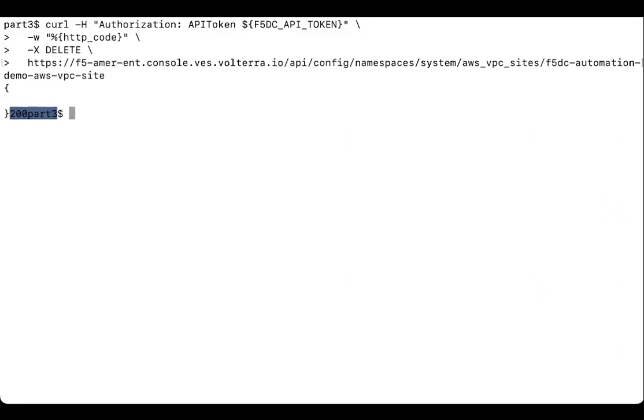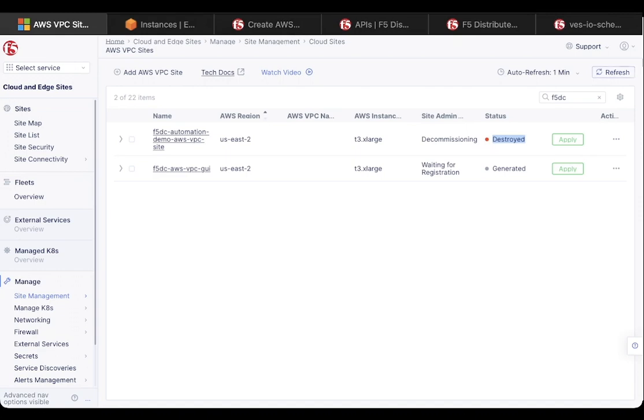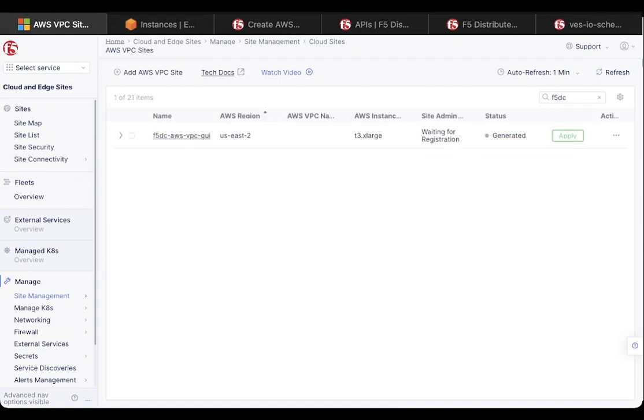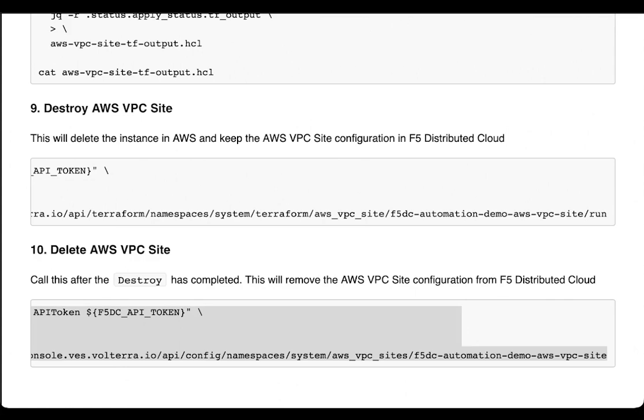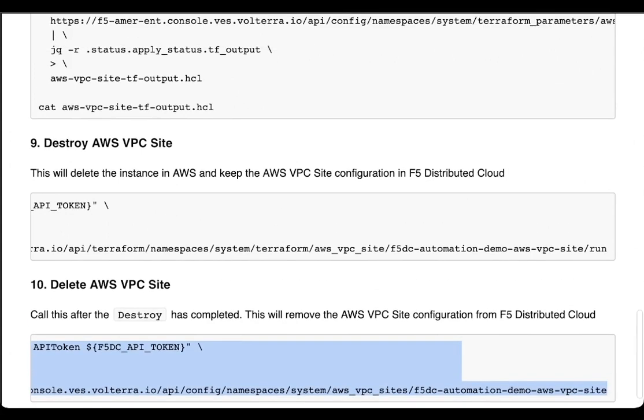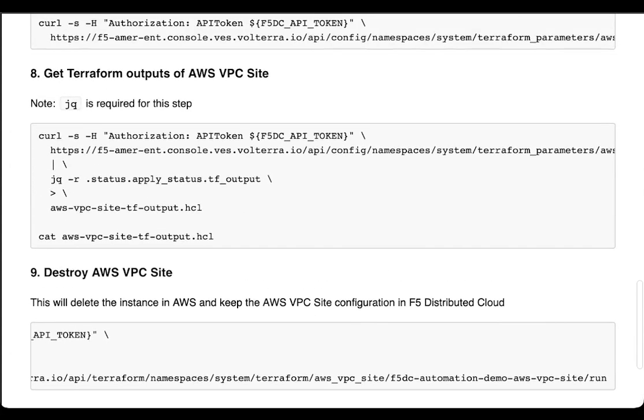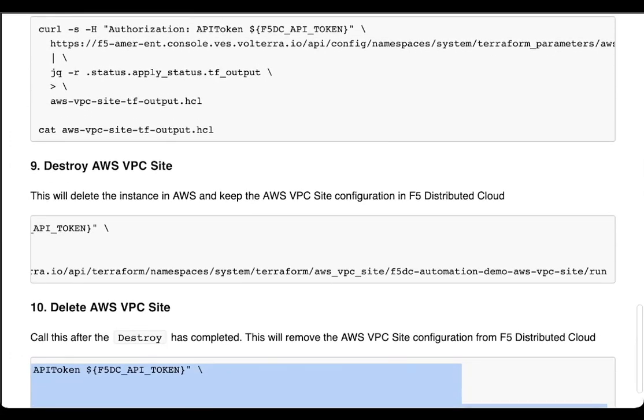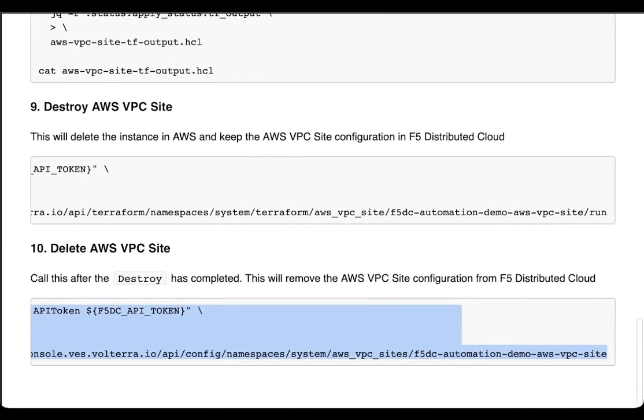Okay, great. We have 200. Let's go back to our distributed cloud console. And if we refresh here, we'll see our site has disappeared. So we walked through how to create an AWS VPC site using the API, how to get the Terraform outputs, and then how to destroy and remove the site from F5 Distributed Cloud.